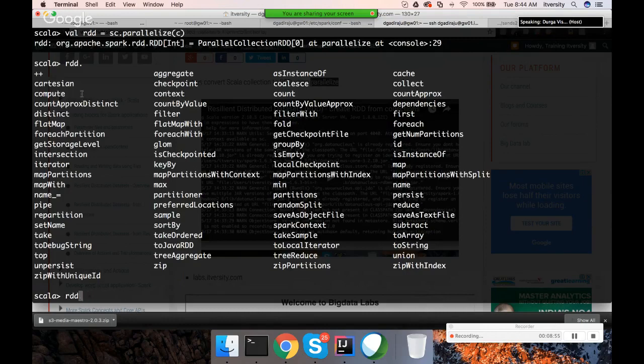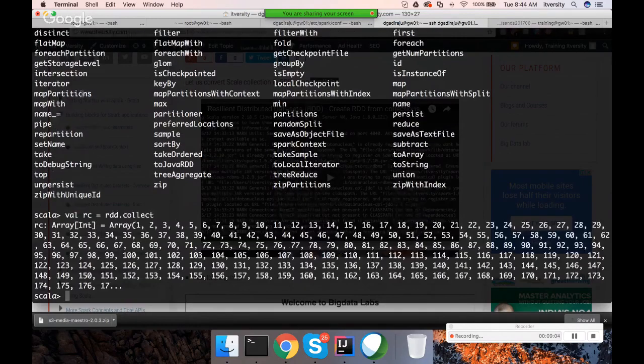Now if I say val RC equal to RDD.collect, now RC is of type collection. See here. Earlier RDD is of type RDD of int. Now RC is of type array of int. It is again a Scala collection, whereas the RDD is Spark based collection. You need to understand this difference. Otherwise it can cause a lot of confusion.